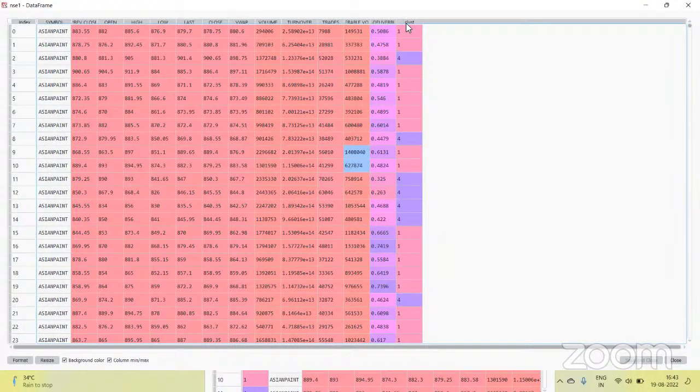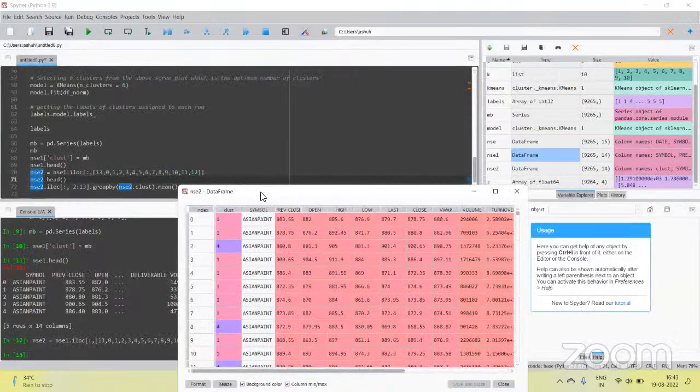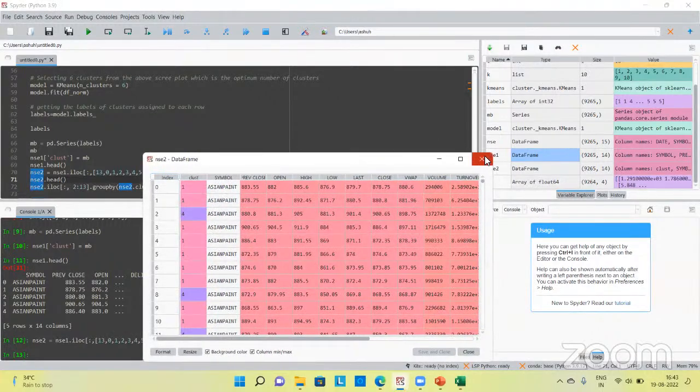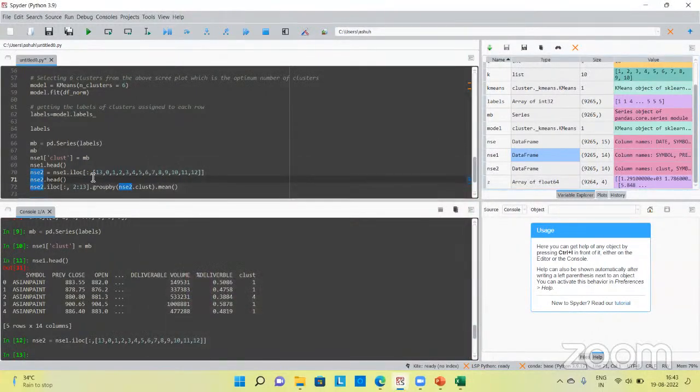But if I take this over here, it will be very easy for me to interpret which particular symbol is belonging to which cluster. That is why I took the clustering in the front. Now I'm saying, give me the top 5 observations, it will show you.